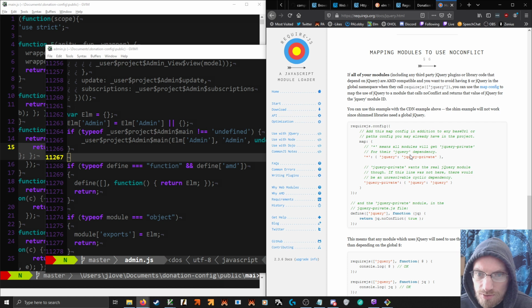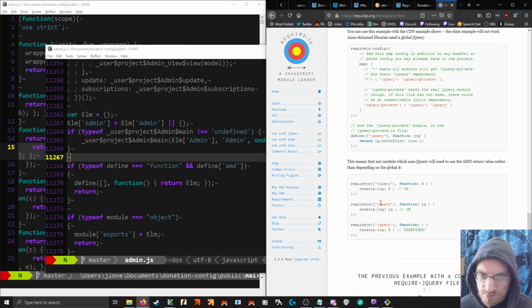AMD compatible. You want to namespace. Calls noConflict. No jQuery. Named libraries. Doesn't say what this file name is. Oh, jQuery private module and jQuery private.js. And this maps jQuery private to that.